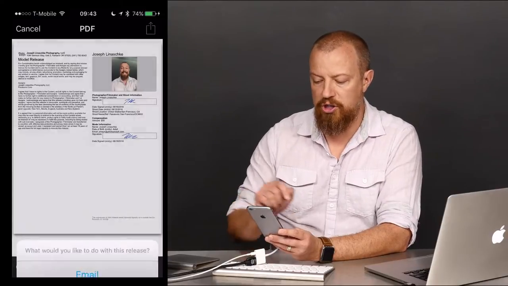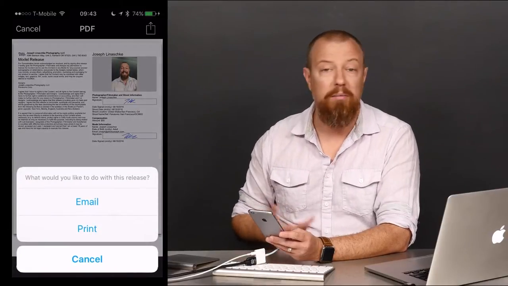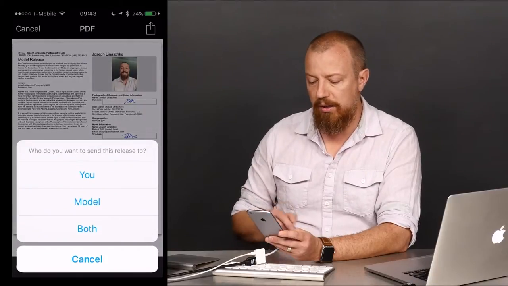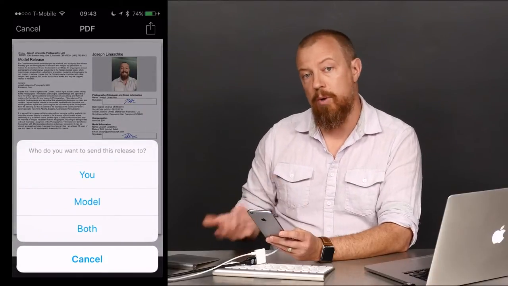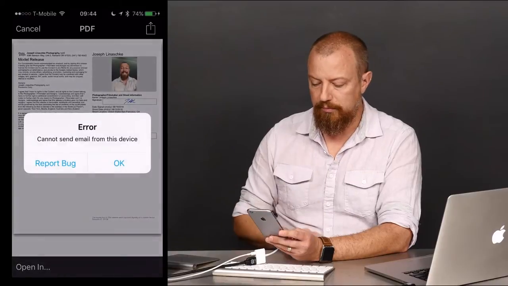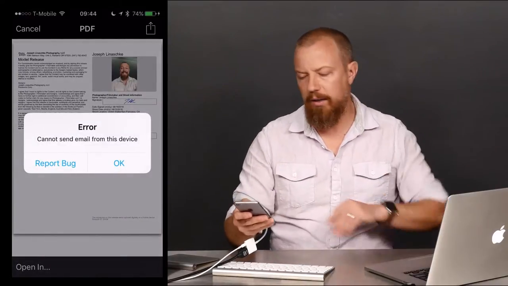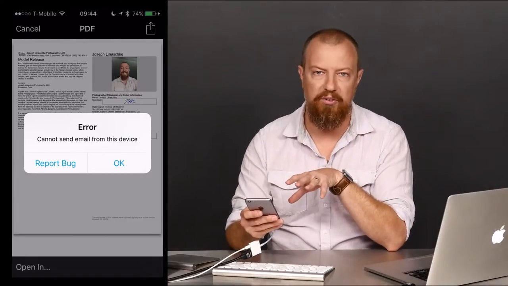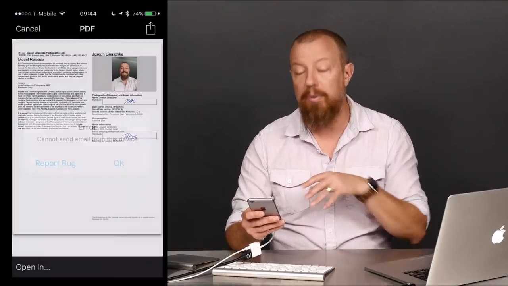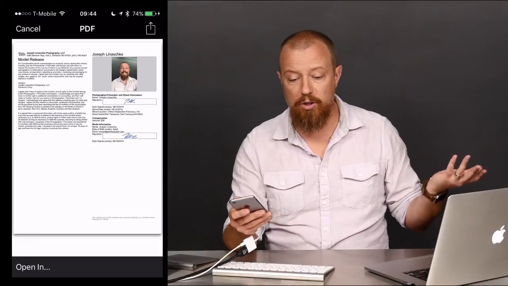Now in the top right corner, there's a share button, and I can email or print that. I wanna email it, so I'm gonna tap on email, and I can email it either to myself, to the model, or both. So I'm gonna say both, and I don't have email set up on this device, if you can believe that. Long story, but I don't have the regular email set up on here. But you would have your email set up and off it would go. And that's all there is to it.